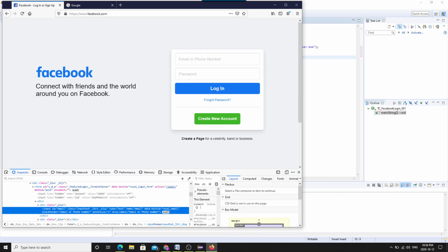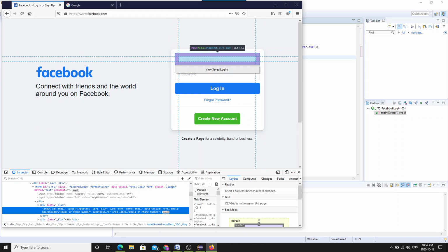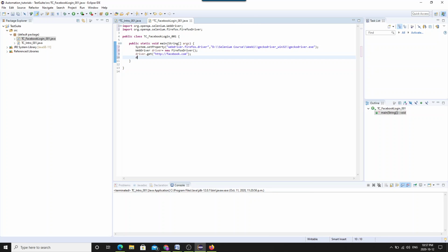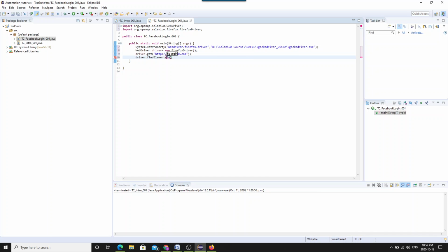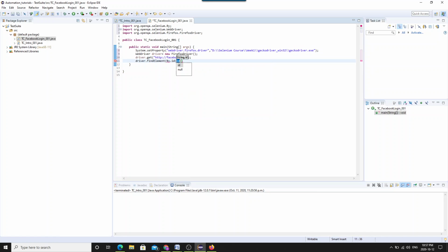Let's go back into our code. And currently we're going to go over the ID and name part. So I'm going to use ID for this, and then probably name for this field, and then see how it goes. So for this one, I know that the ID is email. So I'm going to go back, say driver dot find element by ID, and that's going to ask me for the ID, which is email.